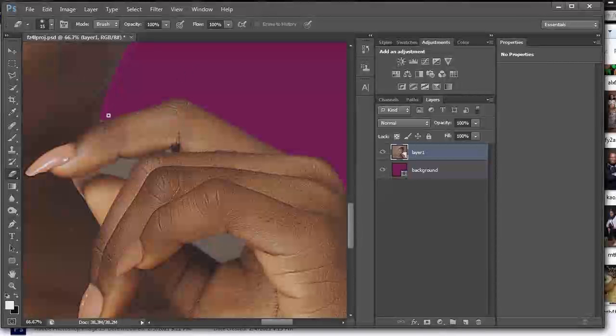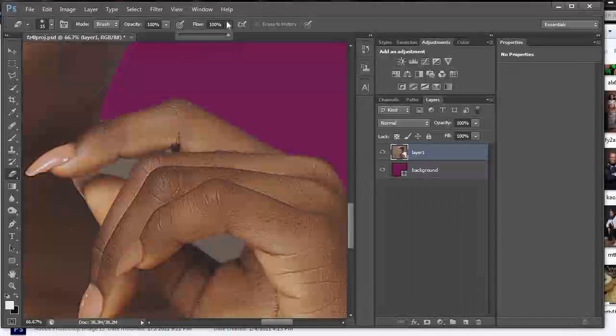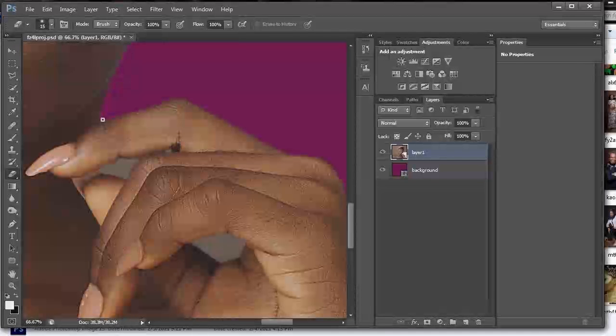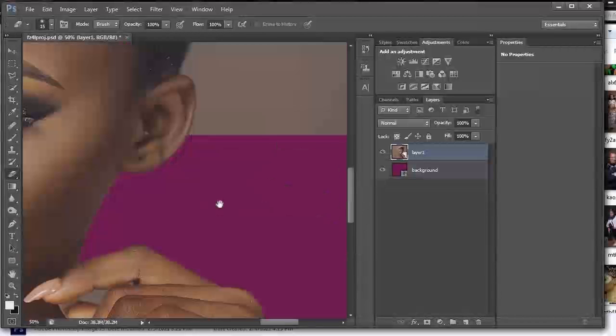Okay, this is good. So we'll set the flow to 100, and then go here, delete this corner to make it sharp. Okay, this is good. So this works for me.